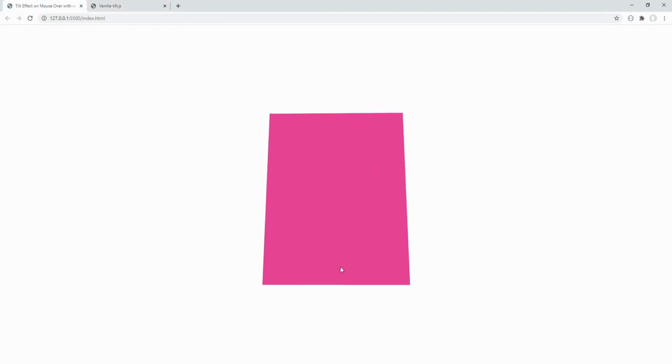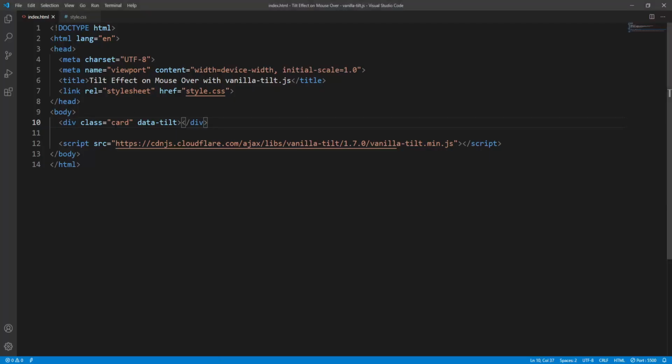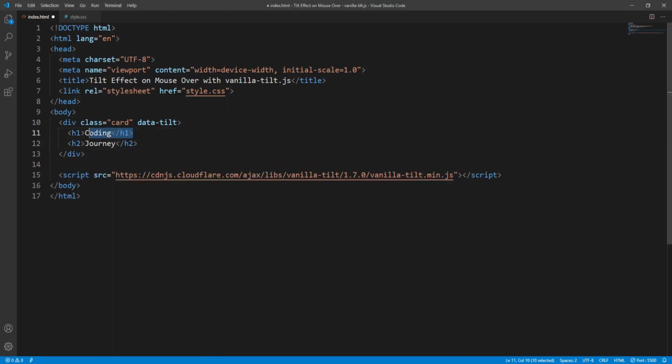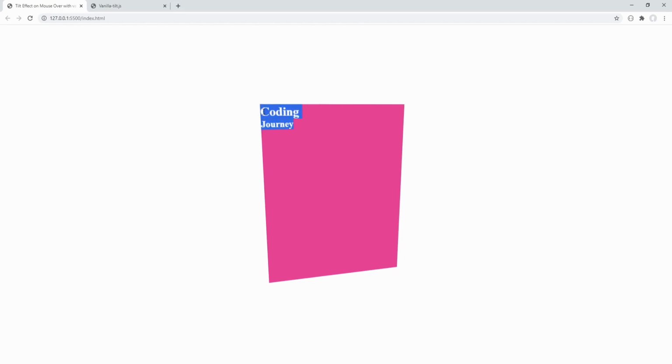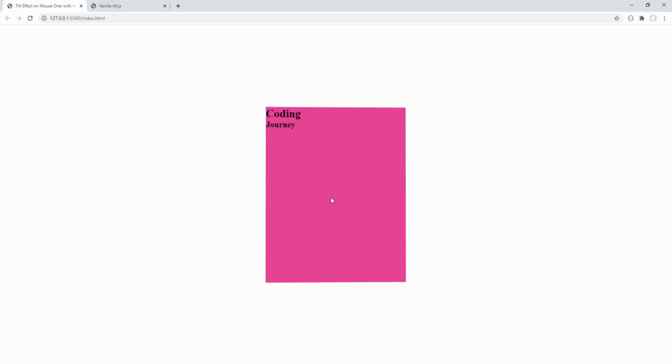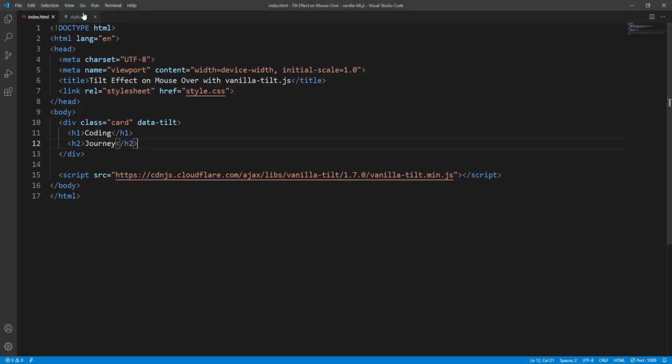Very nice. And that's all it takes. Of course, the card doesn't have to be empty, so let's add some content. An H1 heading with the text coding and an H2 heading with the text journey. Okay, and let's also add some basic styling in order to center the content, increase font size and set its color to white.